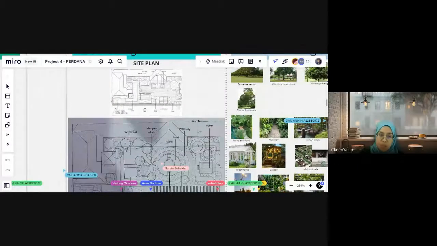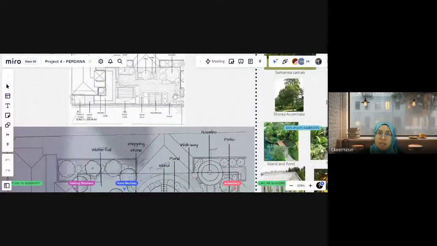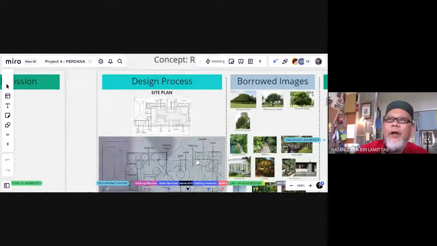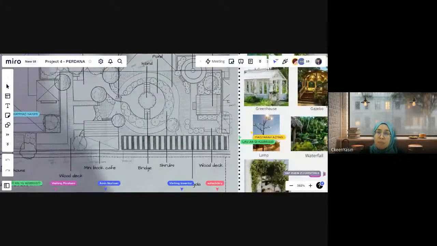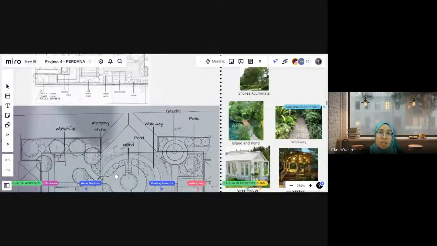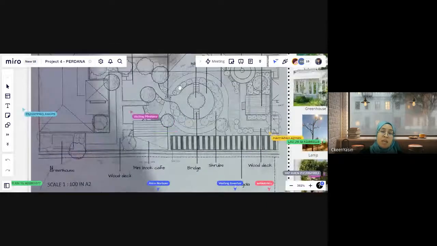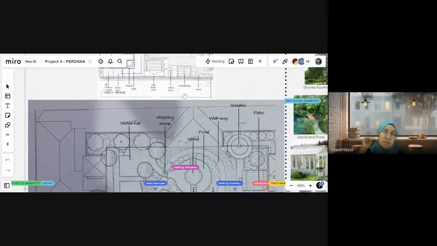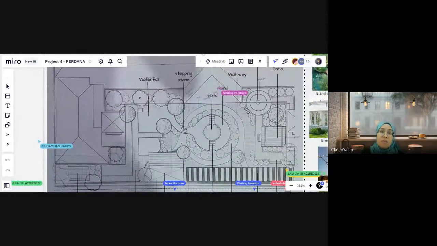We did mention about fire engine access, of course we have to allow it, but fire engine access doesn't stop you from designing. What you have to avoid is just vertical structures and permanent structures. But if you have a lawn, a stepping stone, it's okay. A walkway is okay. It's a surface that the fire engine can go in. That's all, so I leave it for you to think.